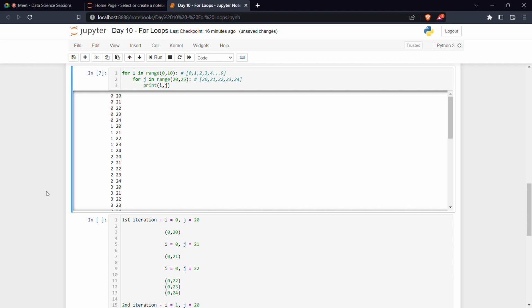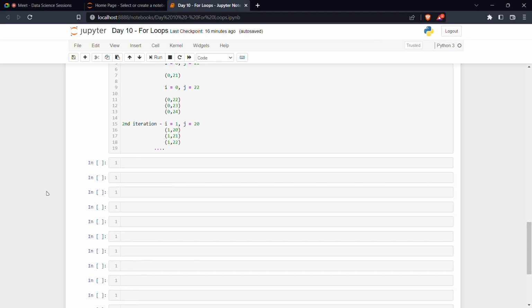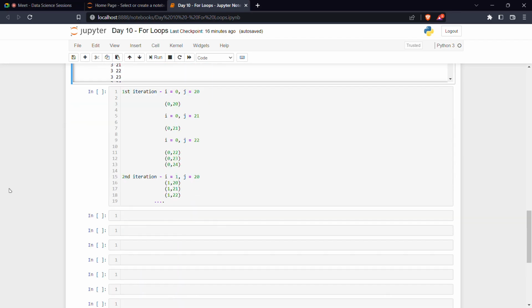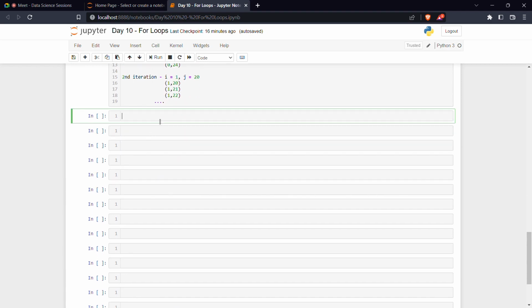Moving on to the next example. So this is using a for loop inside a for loop. Now, next thing is for I in range of 0 to 10.